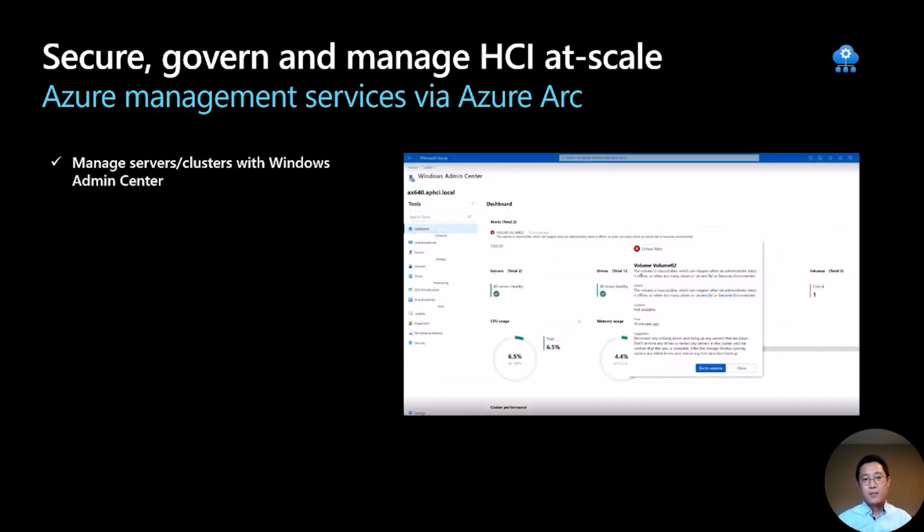Then, for in-depth management of Azure Stack HCI or Windows Server, for things such as managing cluster nodes, volumes, drives, and network configuration, you can use Windows Admin Center. Windows Admin Center is now fully integrated into Azure, and we are designing and building Windows Admin Center as a portal-first experience. In one of our sessions, we'll do a deep dive on how Windows Admin Center in Portal works under the hood.